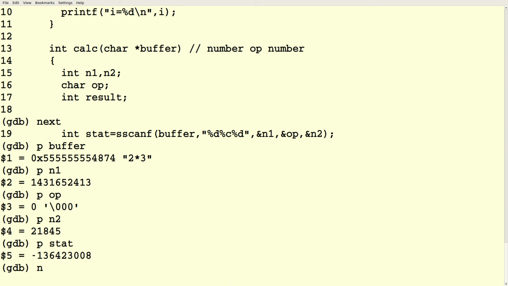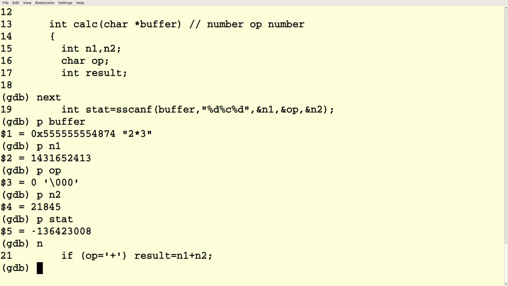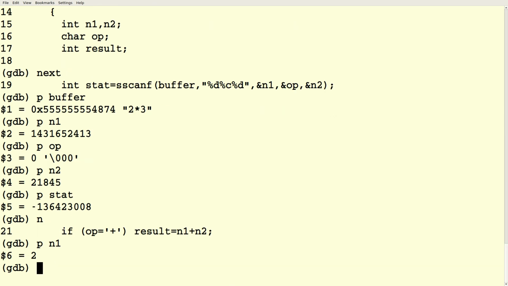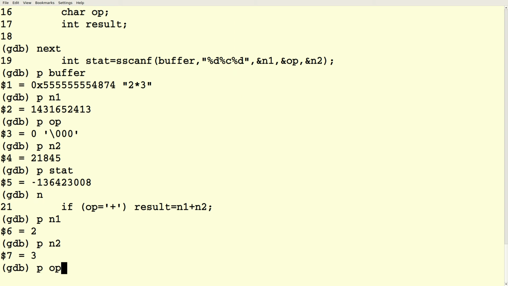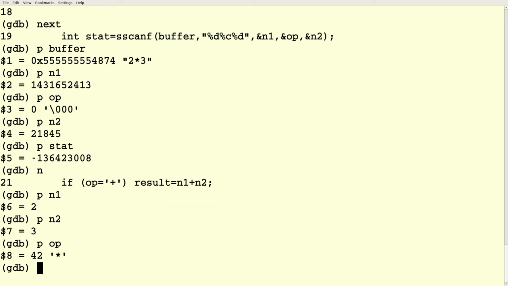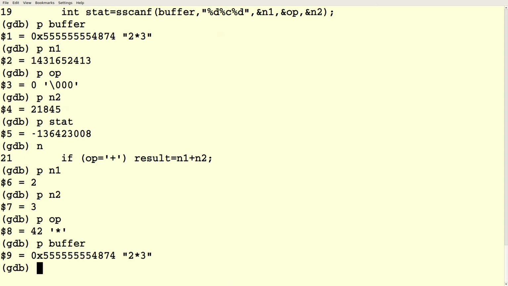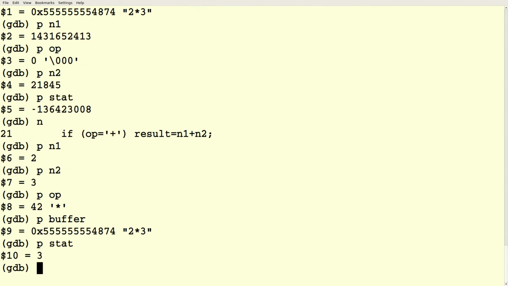So I'm going to say next or just n. And now scanf has returned. So now if I print n1, that's a 2. If I print n2, that's a 3. If I print my operator, that's a star. Okay, scanf has broken up my input buffer, which is still 2*3, and it's populated n1, op, and n2. Right? It found all 3 patterns I was asking for. It should have returned a value of 3, which it stored in stat. If I print stat, stat's equal to 3. Everything is great right now. Okay, we totally understand what scanf did. It did what it was supposed to do. We're all set.